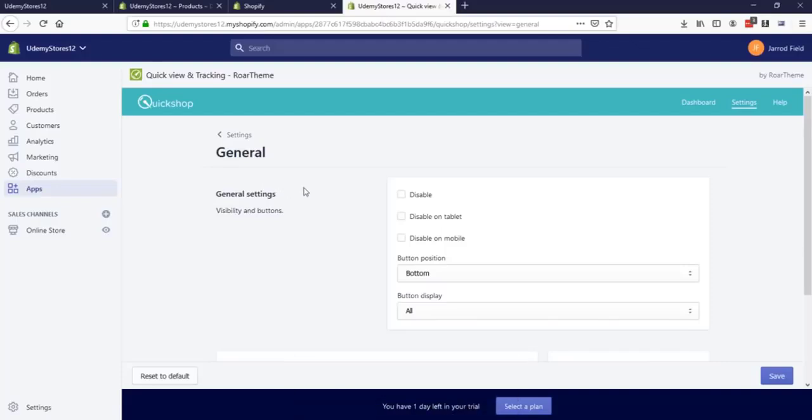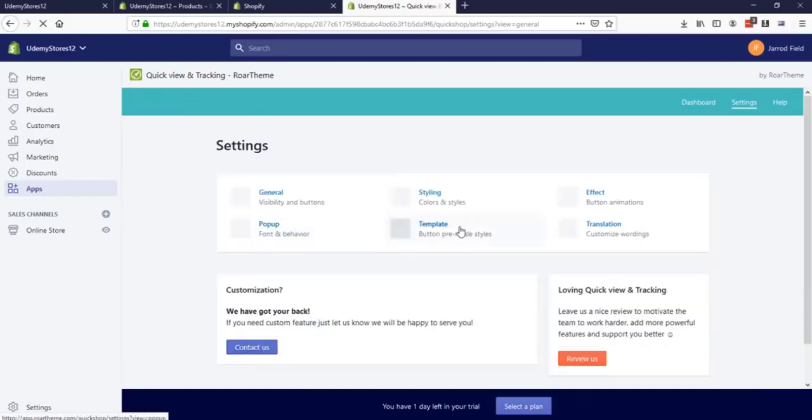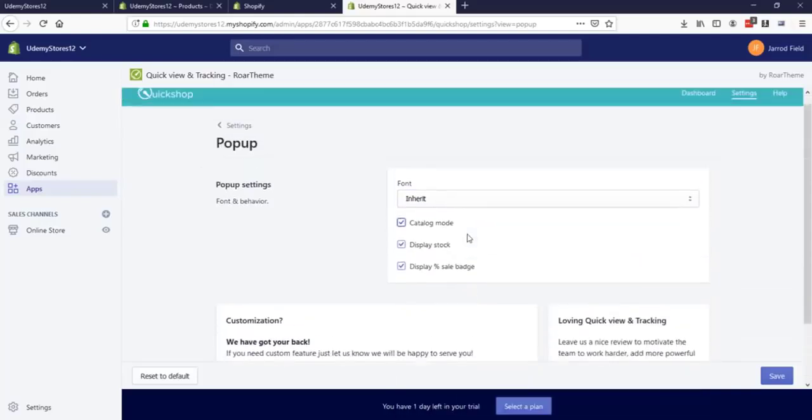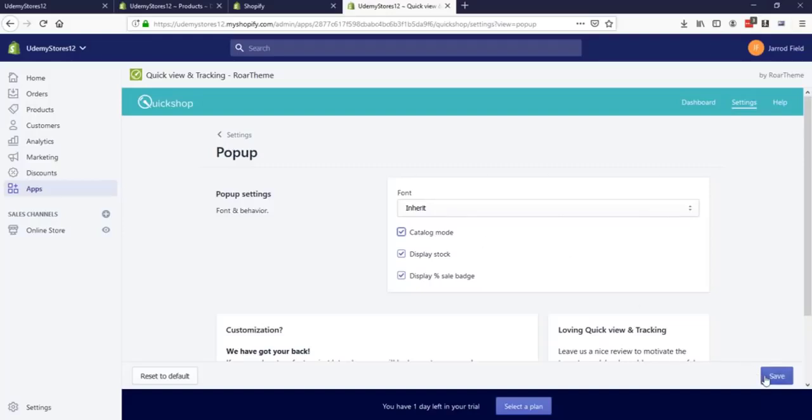And I go back to the settings. And right over here, I'm gonna click on the pop-up. And you can enter here some text, images, catalog mode. Okay. And we will save.